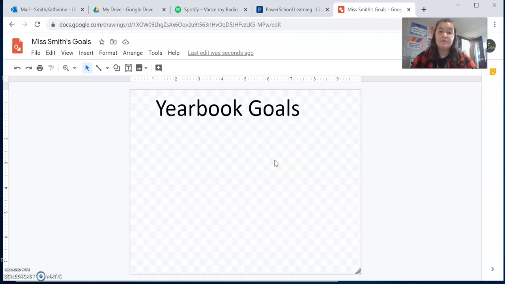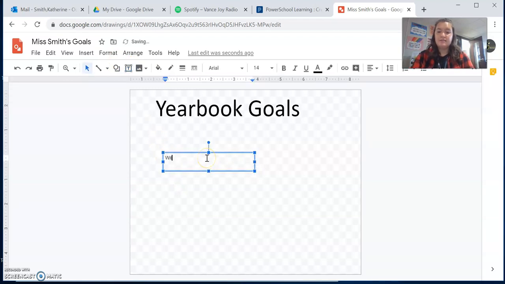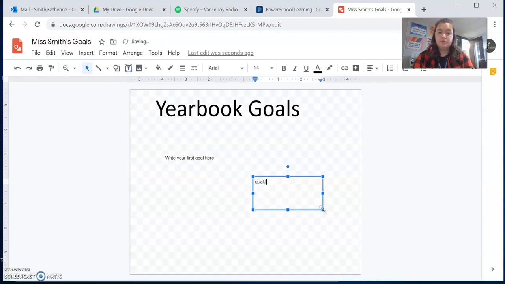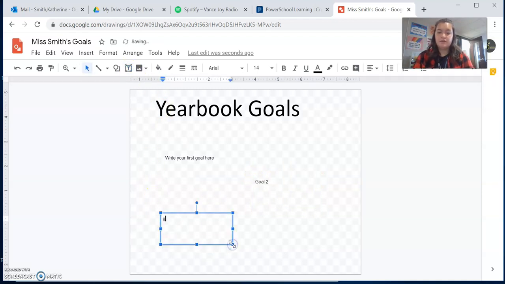So now, if you've ever used Google Slides or Google Docs, this is very similar. You can add a text box, click, and then draw where you want a text box, and then just type on your keyboard. Write your first goal here, okay? And then you want to have 3 goals, right? So do the same thing for goal 2, and let's do one more for goal 3, okay?